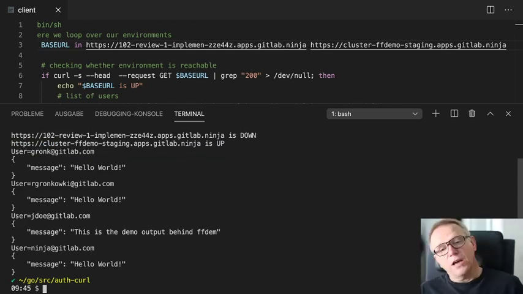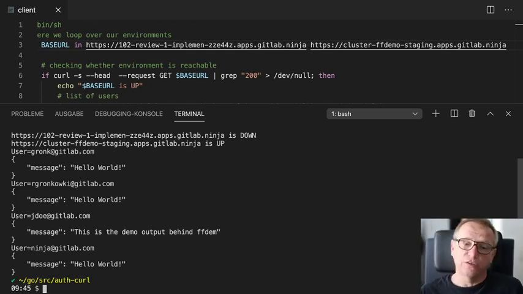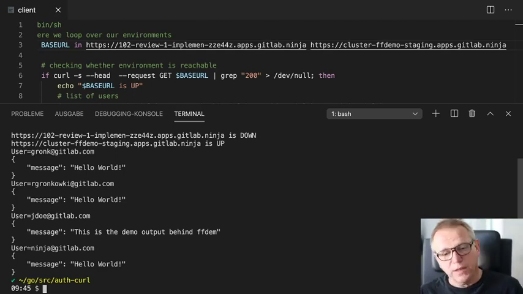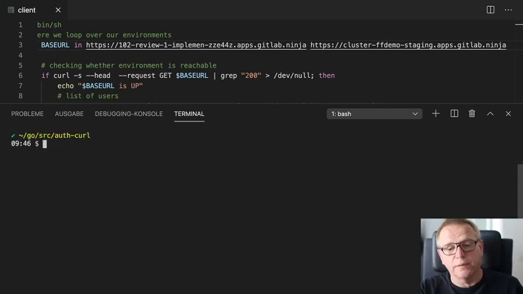And now you can see the output of all the various API calls. We're getting two times hello world for the users Gronkowski and Joan Doe, and this is in sync with our activation strategy of that feature flag, which is actually going to get this demo output behind that feature flag with that specific name. And Ninja at GitLab.com is going to get the usual hello world again. So that was nice and expected.